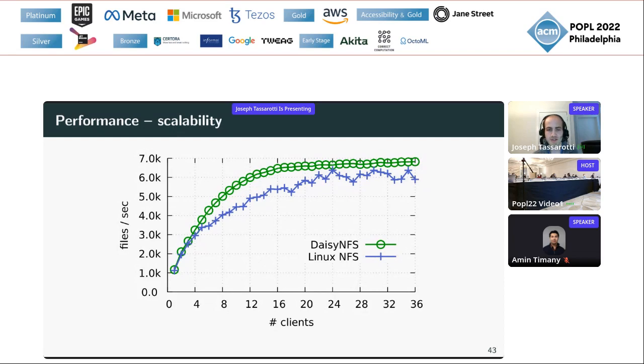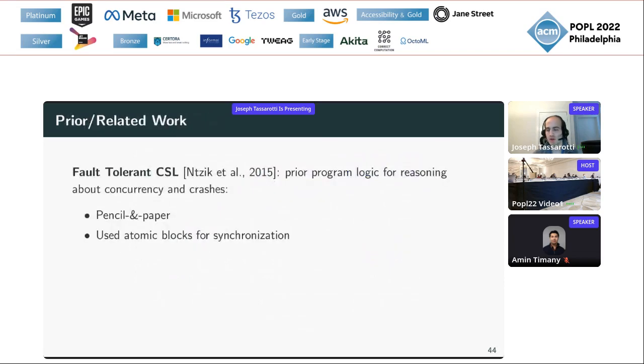I should mention some related work in this space of concurrency and crash safety reasoning. I've already mentioned the purely crash reasoning and the purely concurrency reasoning, but there's also been stuff that's looked at this hybrid. So fault-tolerant CSL is a logic that was developed by Philippa Gardner's group a couple of years back, which is a similar marriage of crash safety reasoning into separation logic. That was a pencil and paper logic, so no mechanization. And it didn't have this idea we had developed about crash-aware lock specifications, because they used atomic blocks to do synchronization.